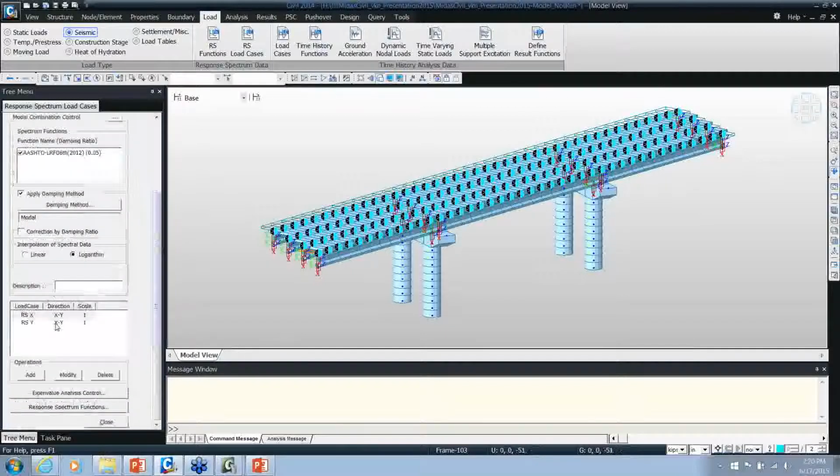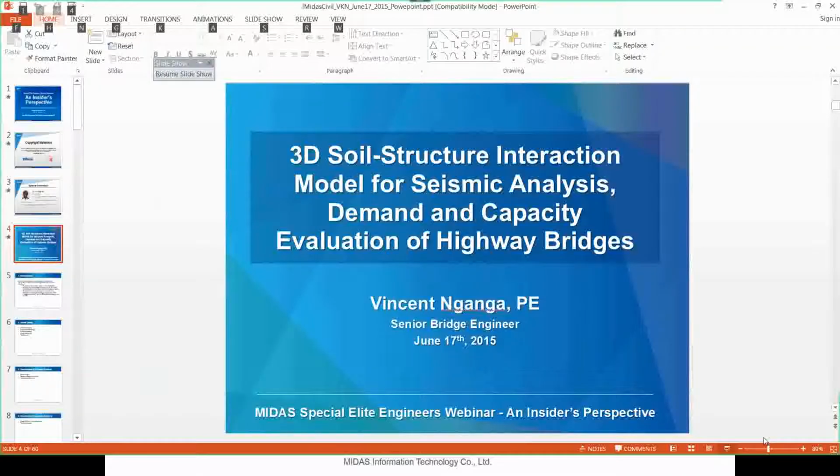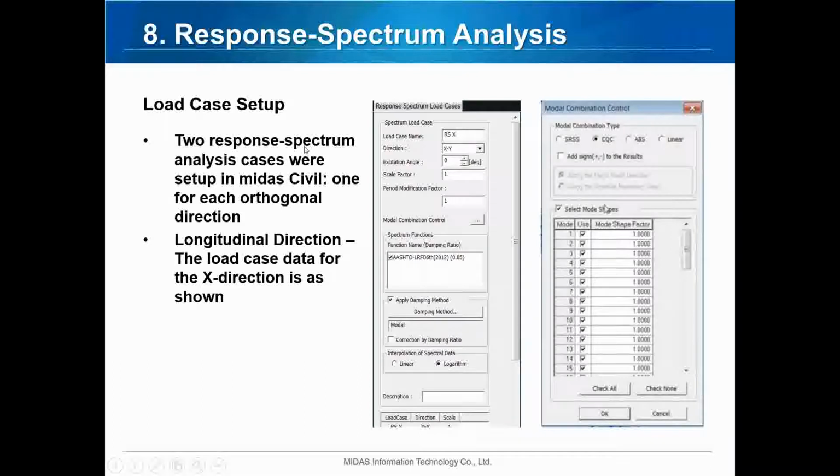So going back to our PowerPoint here, there's our response spectrum, just like I showed how we came up with that, and how we set up our load cases, the two response spectrum load cases, one in the longitudinal and the other in the transverse direction. Also wanted to note over here, by the guide spec, we're required to do a complete quadratic combination in order to perform our modal analysis, and that's what we used.